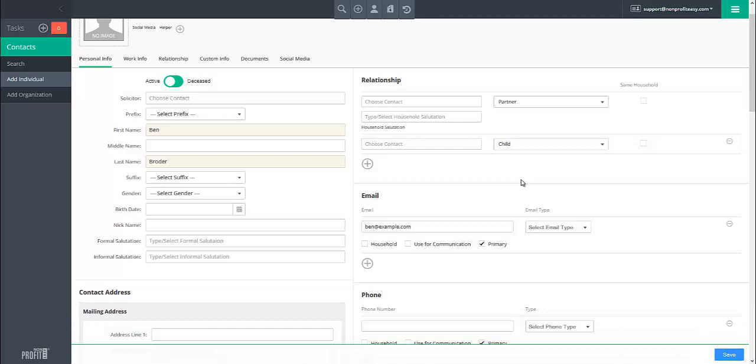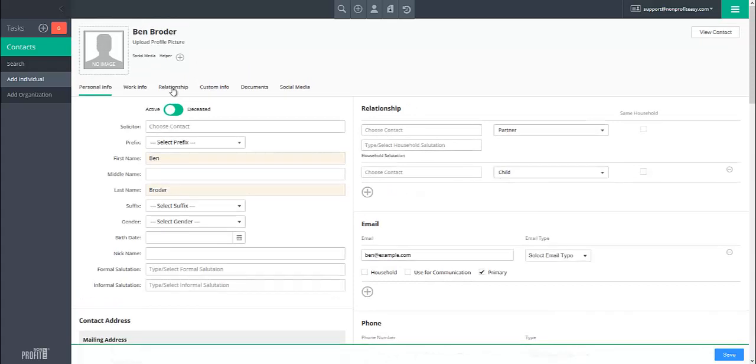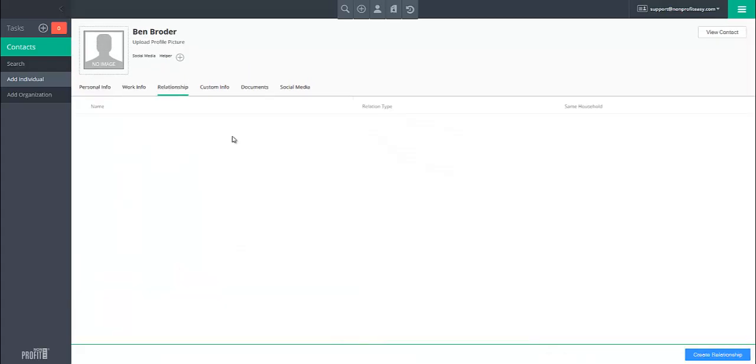In addition to basic contact information, demographics, and communications, we can link contacts together via relationships. We can do this easily enough in the Relationships section. Now this Relationships section is primarily meant for household members. If you want to add further relationships, including household relationships, we can go to the Relationship tab. On this tab, we can create any relationship we want. But let's start by creating a spousal relationship. So we're going to go down here and click on Create Relationship.